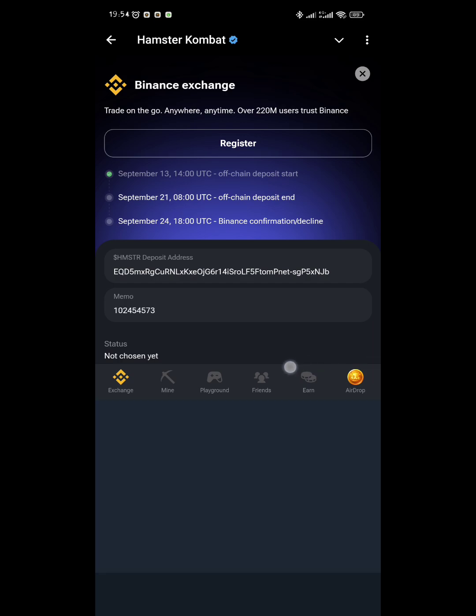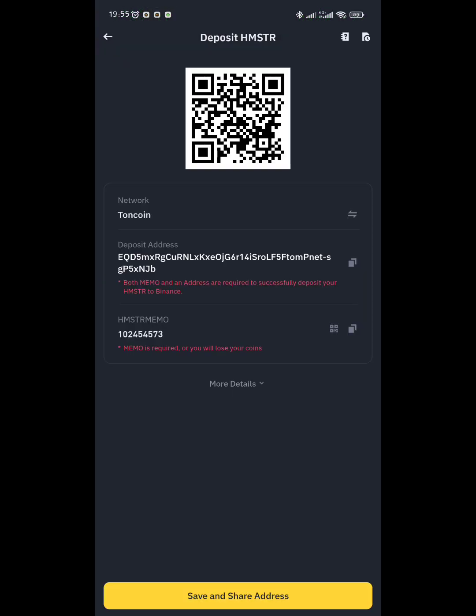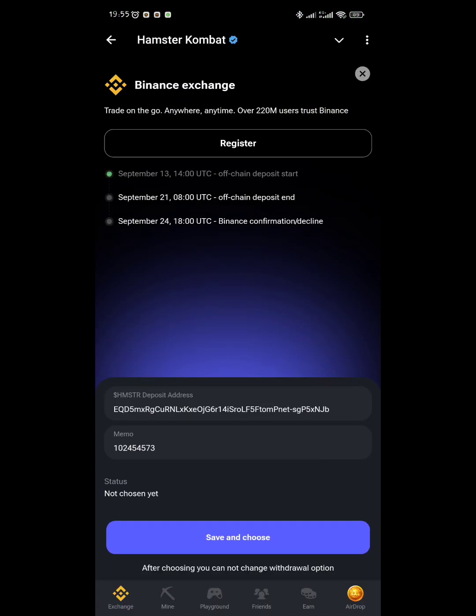So once you paste the memo, ensure that those numbers match. So you can head back to confirm that the numbers match and then the deposit address matches. So once you confirm that, as you can see here, the off-chain deposit starts on September 13th for Binance.